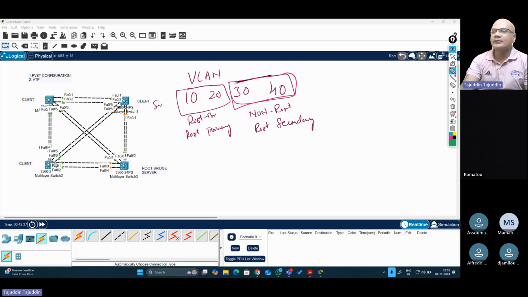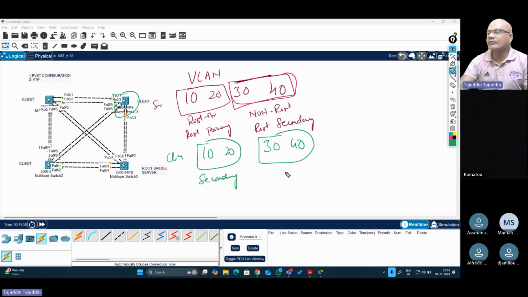And here, this is one more client. In this client, with VLANs 10, 20, 30, 40, I'll make this secondary for 10 and 20. I will tell you why. In this client, for VLAN 30 and 40, I'll make it primary. This is the scenario of what I'm going to do now.